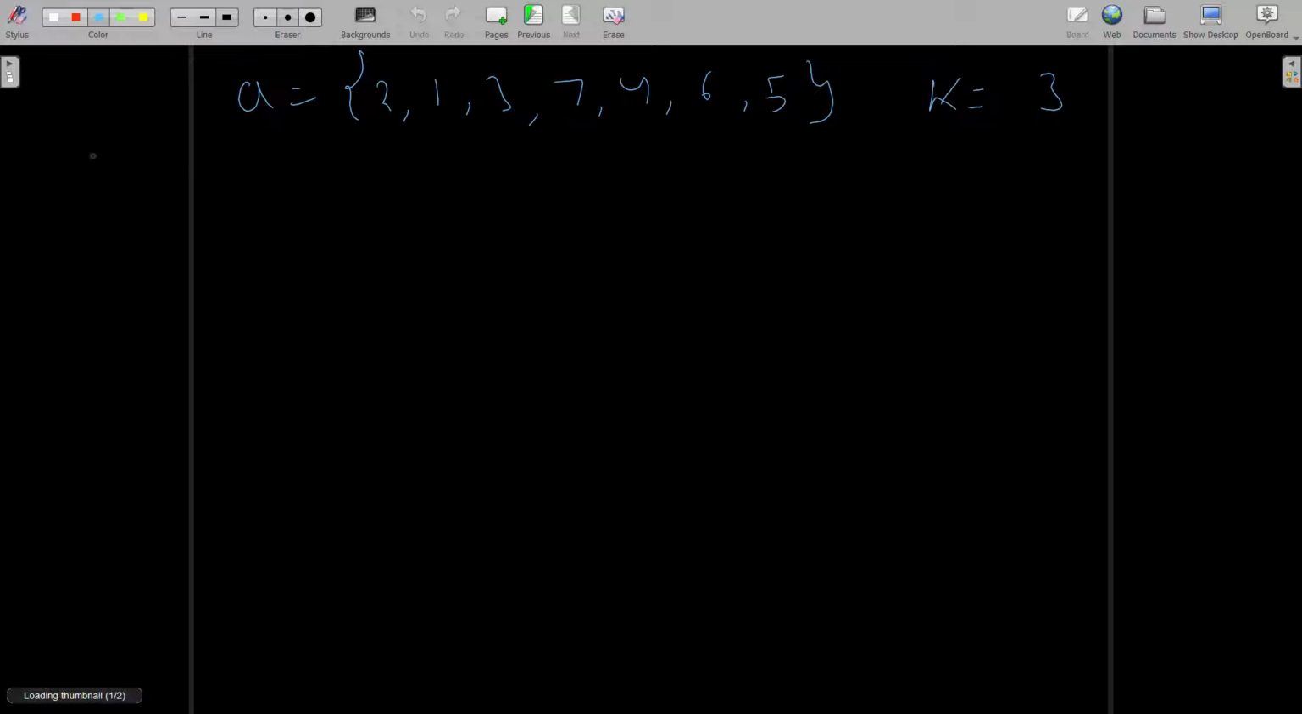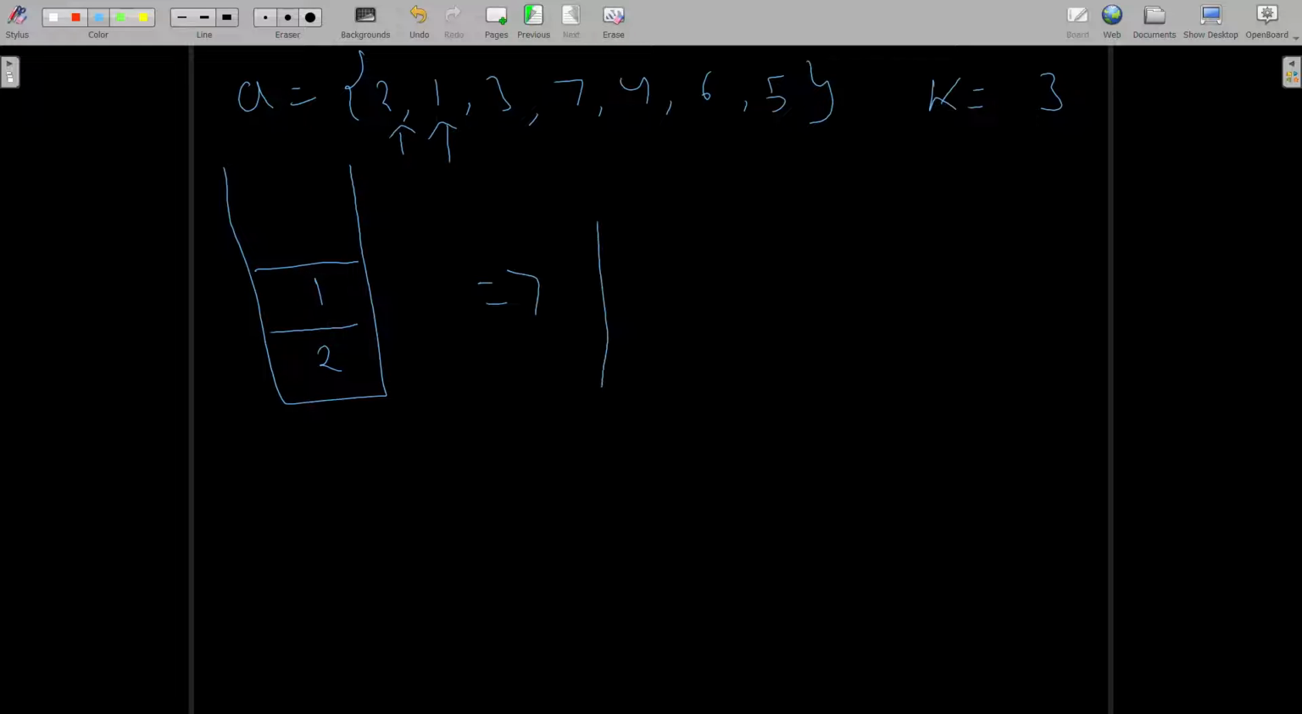Now we'll maintain the priority queue, and our pointer is at 2. We will insert the 2 into the queue. Now our pointer moves toward the 1, and we insert 1. Now the pointer is at 3. Since the queue size is 2, which is less than k, we can insert the element without any condition. So the priority queue is 1, 2, 3 in this fashion. Since it is a minimum priority queue, the topmost element must be the smallest element.